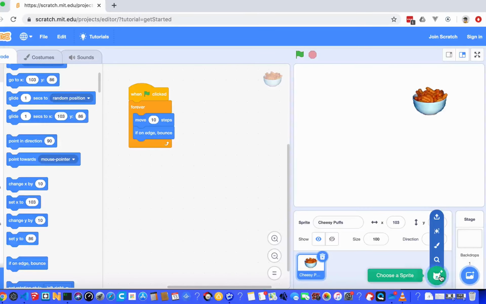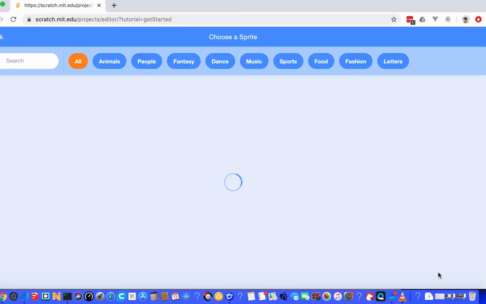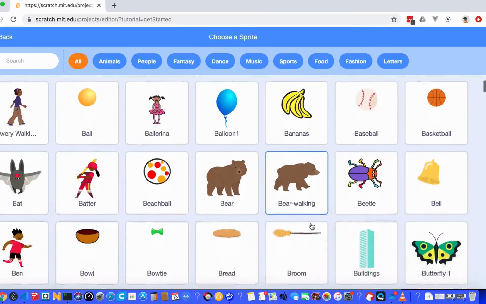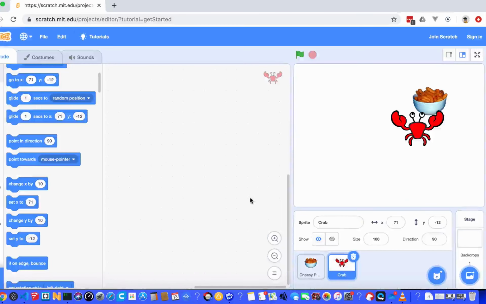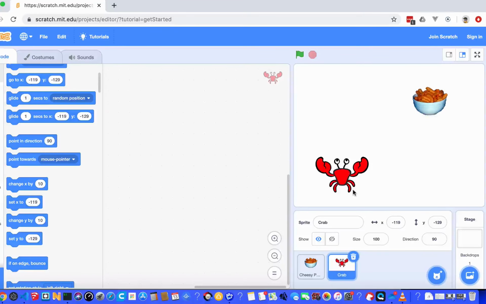I'm going to stop this. I'm going to add a new sprite. So I'm going to go in here, and I'm going to go down to Mr. Crab, and I'm going to include Mr. Crab in here. All right, so my idea for this game is that I am going to allow myself to control the crab using the keyboard. So keyboard events for moving of the crab, and then the Cheesy Puffs just simply moving back and forth.